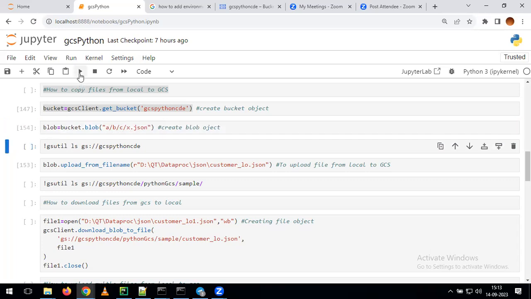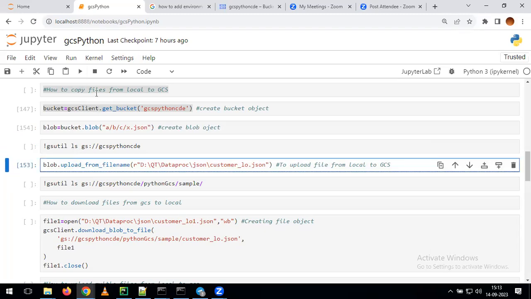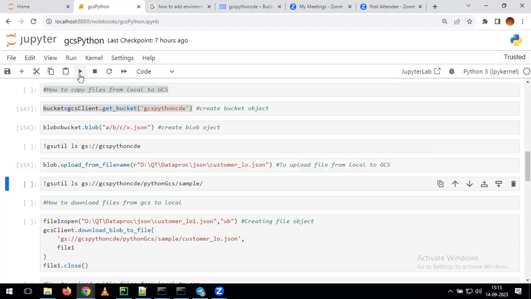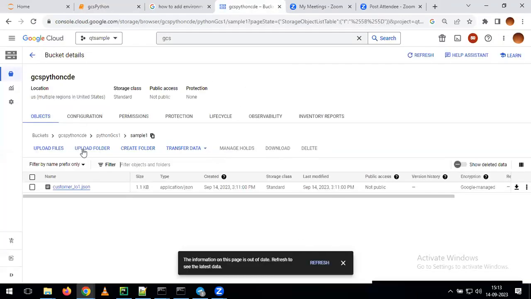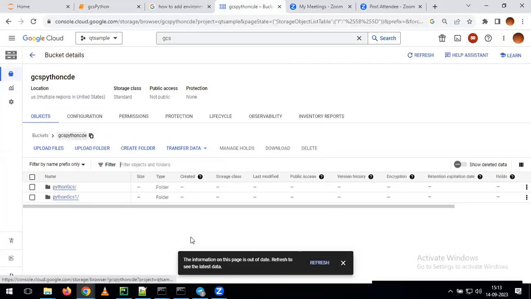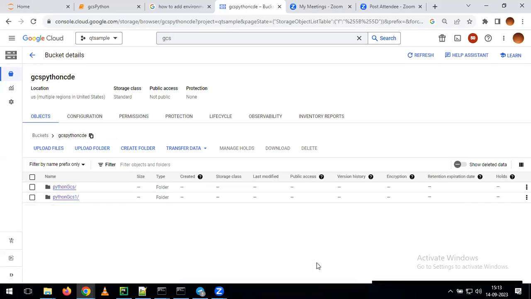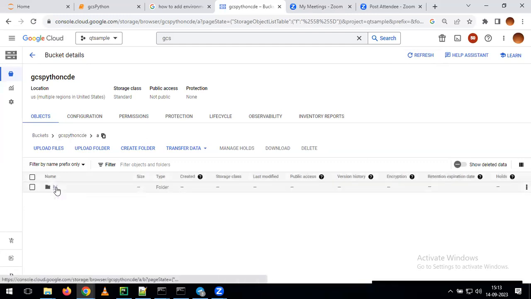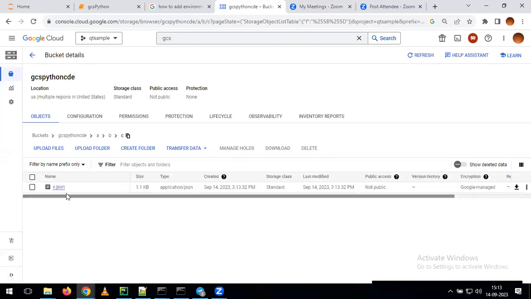Again, I'm running this. After that, I am uploading the same file one more time. Now see, if you go to the bucket and click on the refresh button, it created the A folder. Within the A folder, it created one more folder called the B folder. Within the B, it created the subfolder called the C folder. Within the C, it copied the file called x.json.